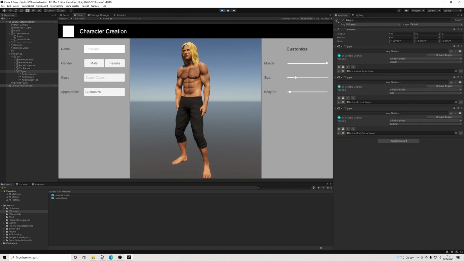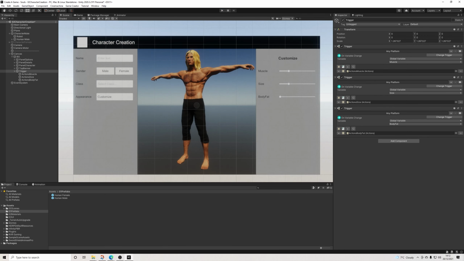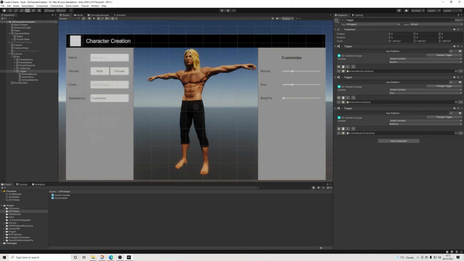So we've done that now for the male character. And here's the thing, we need to impact the female character as well, of course. And there's a couple of ways to do this. Basically, we can have multiple trigger groups, etc., etc.